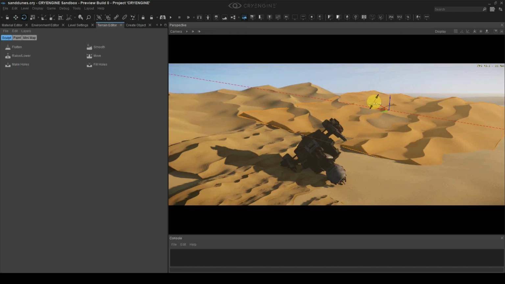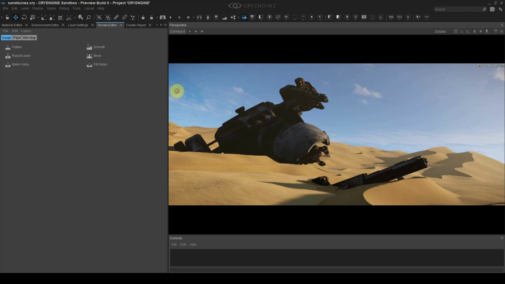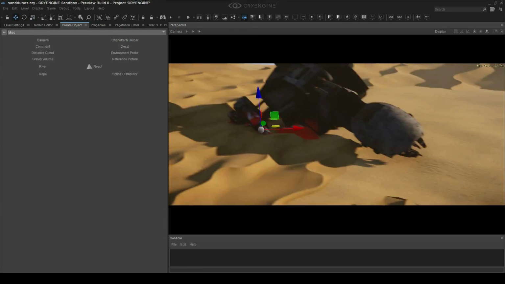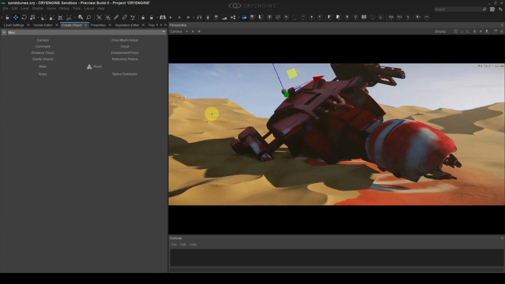Here I added the volumetric fog to give a little bit of aerial perspective to the scene and to make the distant background mountains look quite far away. Here I just wanted to add a decal for the sand to go on top of the spaceship.